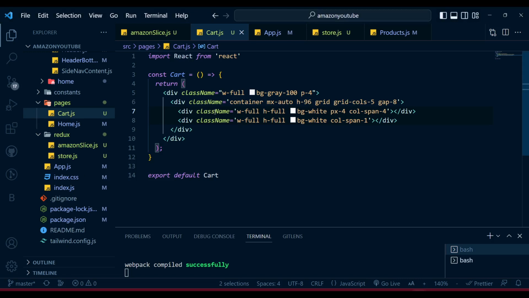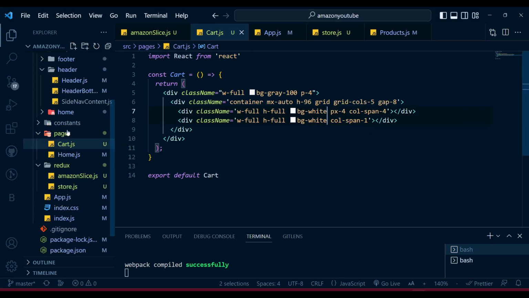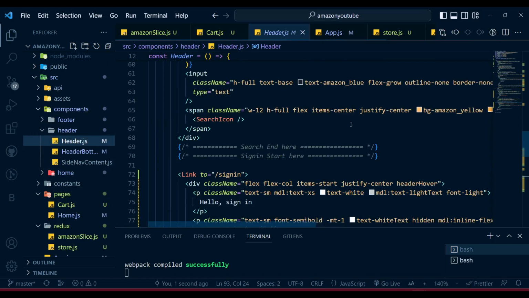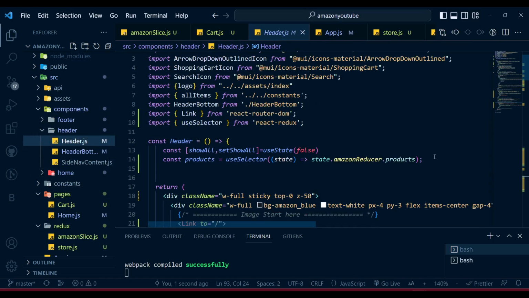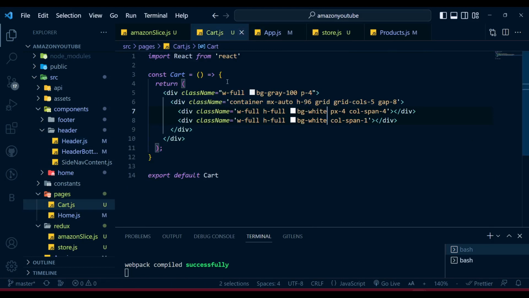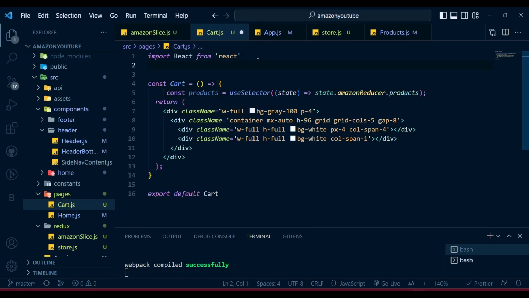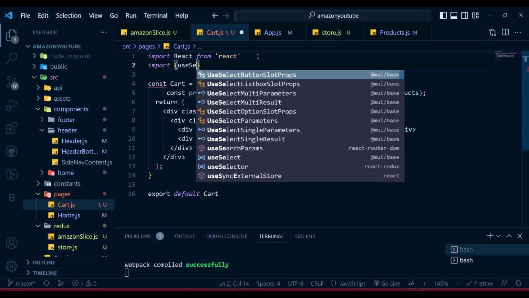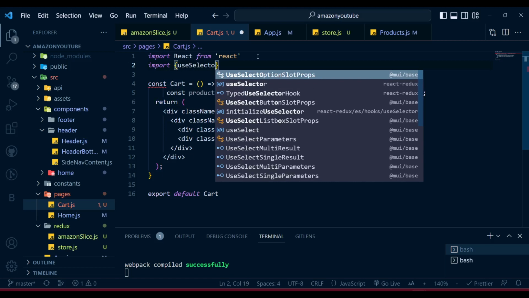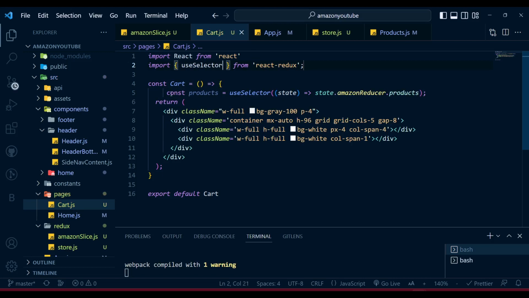So first of all, in our first div, we need to get our products. And how are we gonna get our products? Remember, we already passed a state, we already accessed our product in our header, and as you may know, it will work just fine if we simply copy that and paste it in our cart. But remember, we need to import our useSelector. So let's import useSelector from React Redux. Now we have the product.